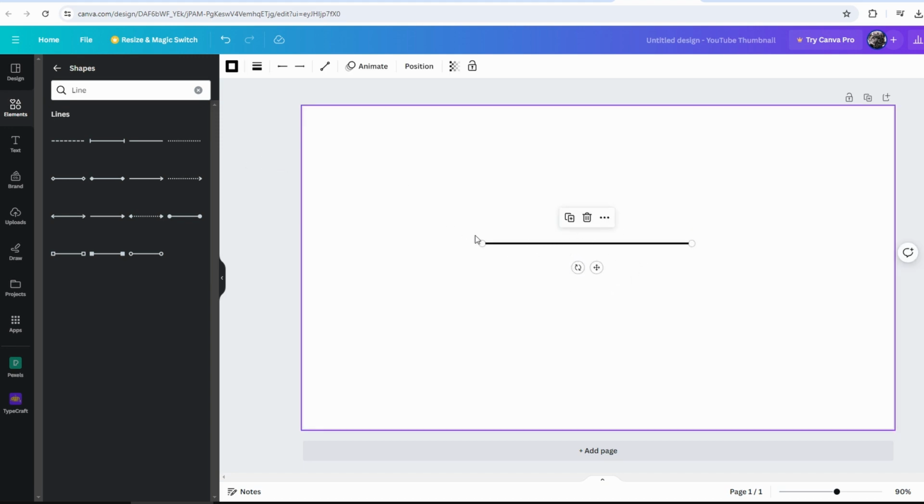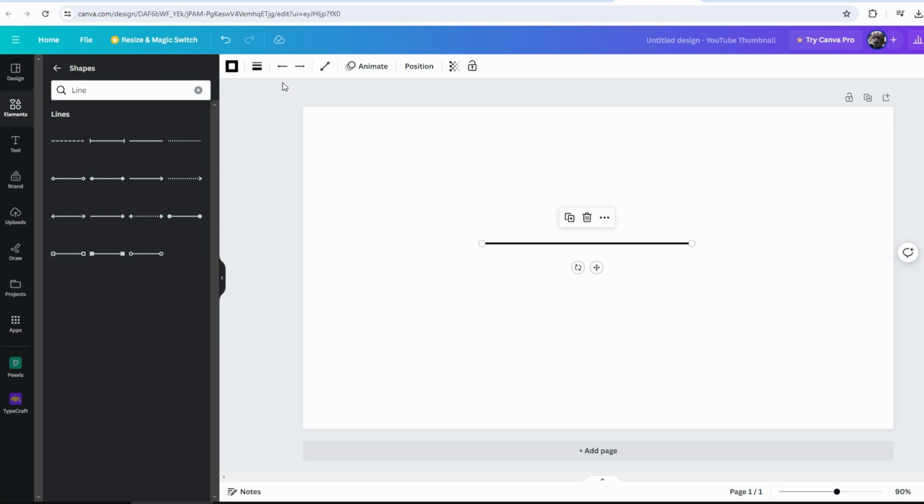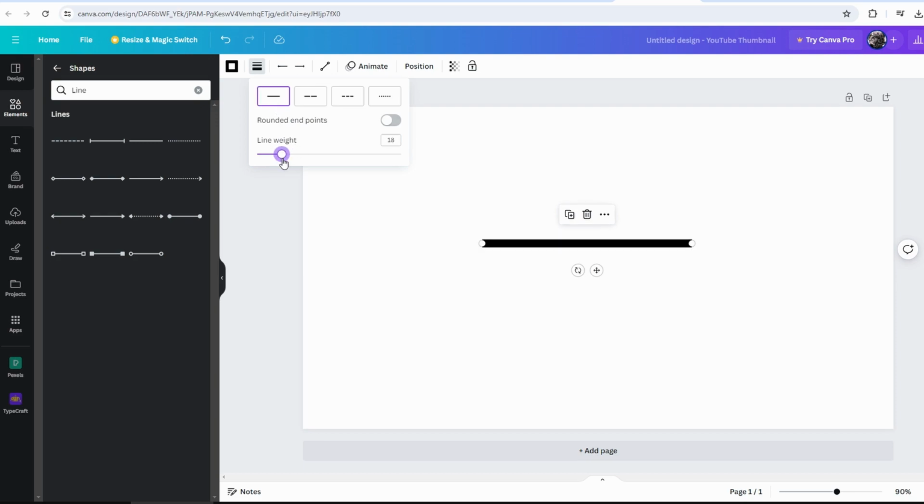Once you add the line to your design, you will see properties on the upper left. You can customize the line style, such as making it dotted or rounded, and adjust the line weight. But what you want to do is look for the line start and end buttons. These allow you to add arrowheads to the line. Click on your desired arrowhead style for both the start and end of the line.